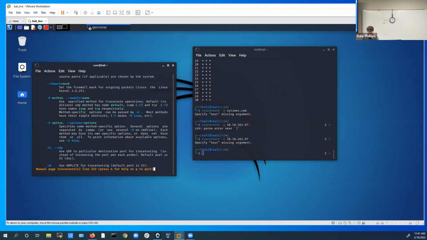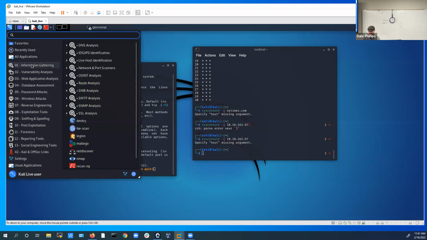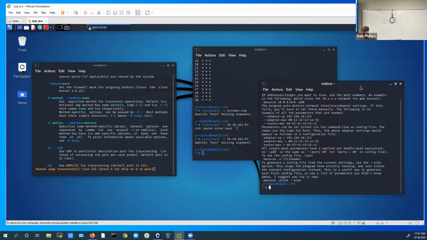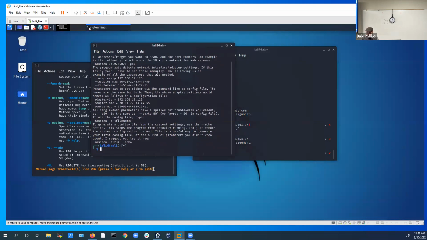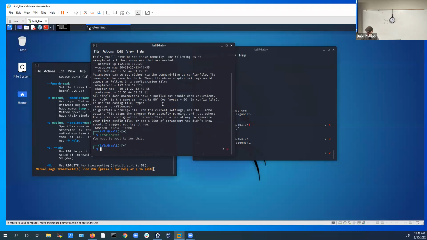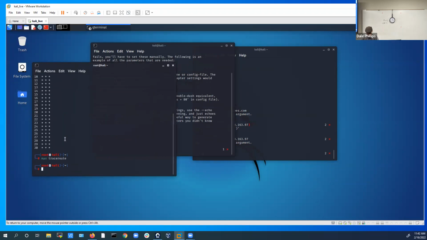You know what? Let's use one of the tools that does some of this dynamically. This is kind of an interesting way to do it. Netdiscover, do they have that installed? Yeah, they do. This is a really cool tool. I use it all the time. Netdiscover. And you have to give it an IP address to start with.